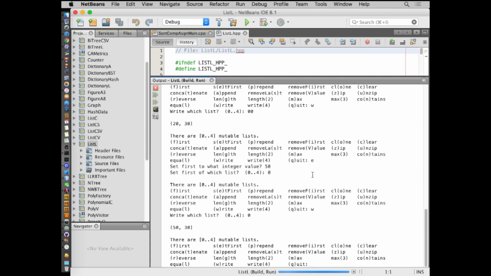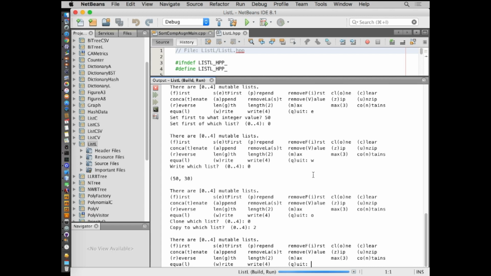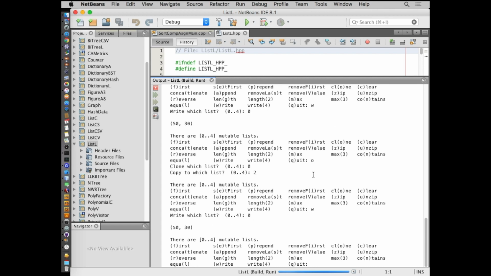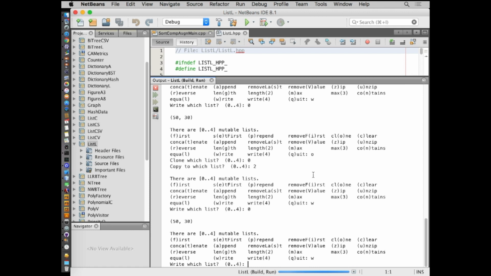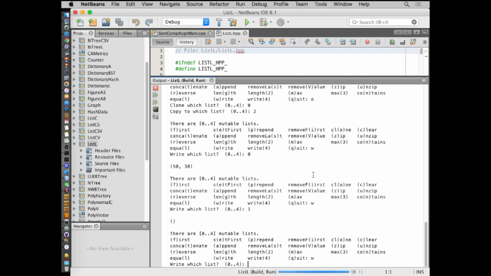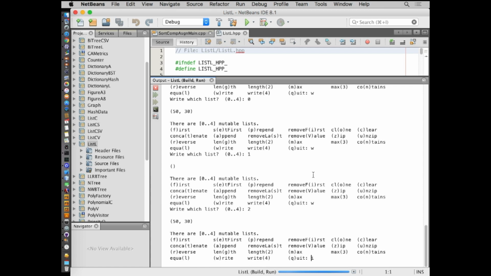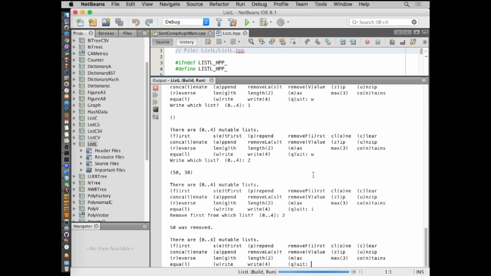And how about if we clone? So let's do O. And let's clone which list? Let's clone list 0, and we'll clone it to list 2. And so now if we write list 0, that's 50, 30. Did we put something in list 1? I guess we didn't. And if we write list 2, that's 50, 30. So it's cloned. Does everybody see what clone does? And now what about removing first? Let's do I. Remove first from which list? Let's remove it from list 2. And it says 50 was removed. And now if we write list 2, what happens? It just has 30. Is everybody clear?